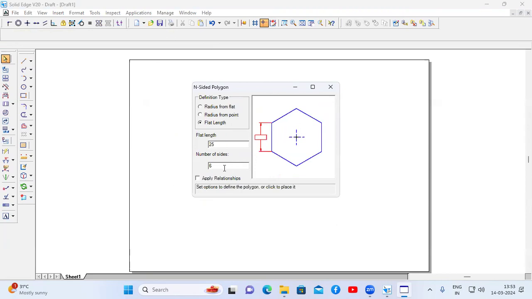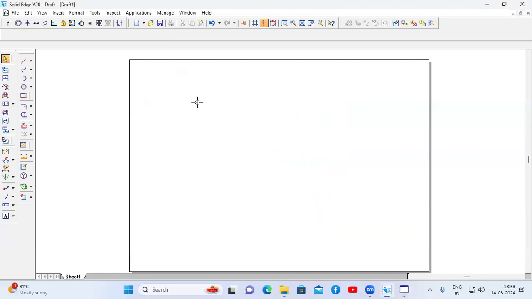If you have to create a pentagon, the number of sides is 5. Enter 5, minimize this, click. See, the pentagon is created directly. Again, I'll go to that screen.